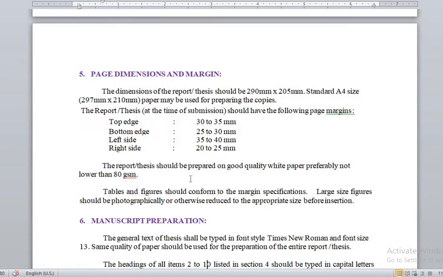And also the paper, the report or thesis should be prepared on good quality paper, and it should not be lower than 80 GSM. And also tables and figures should conform to the margin specifications. They should be present within the margins. And if you have a large size figure, you can reduce it. It should be reduced photographically. So you can keep the picture within the appropriate margins.